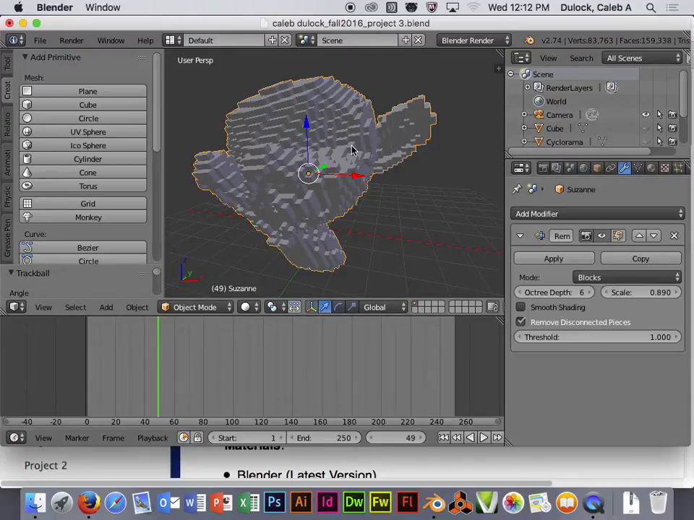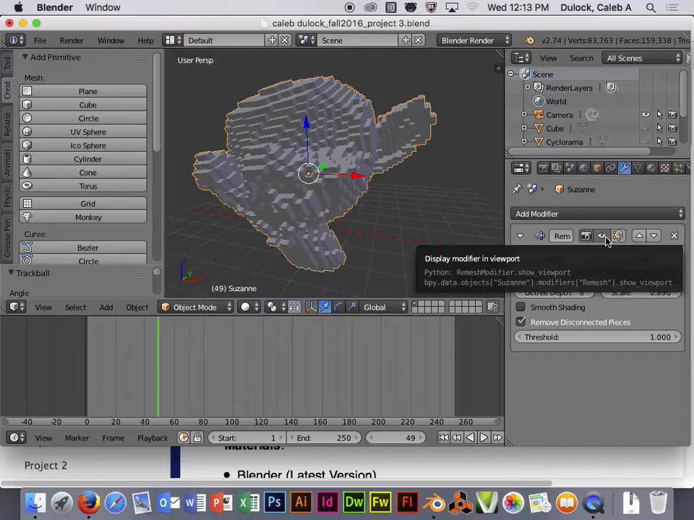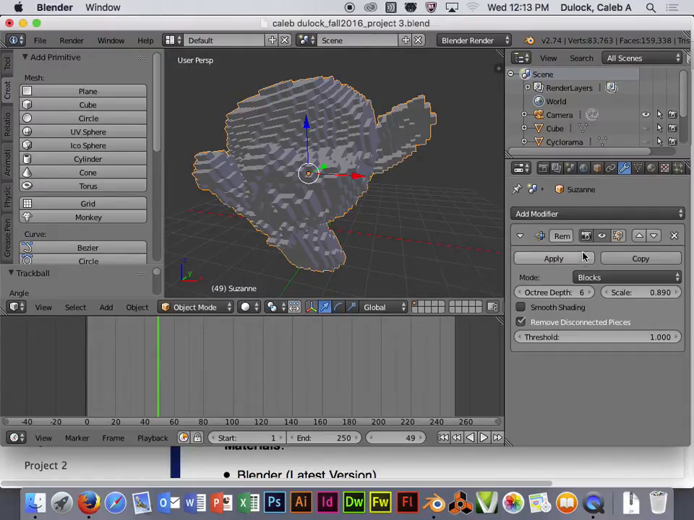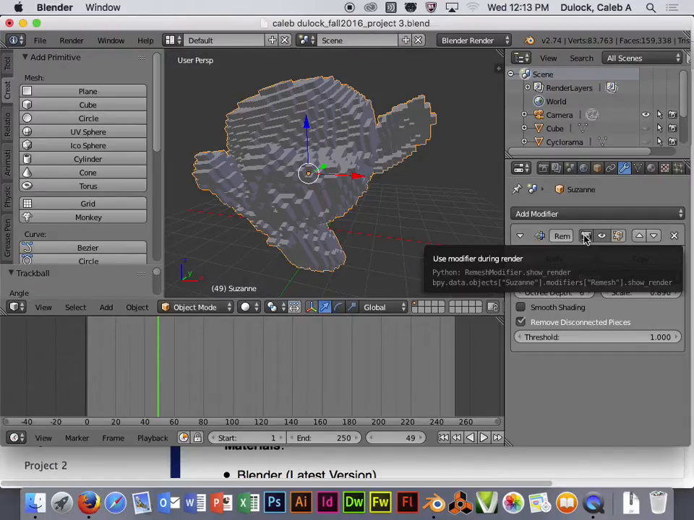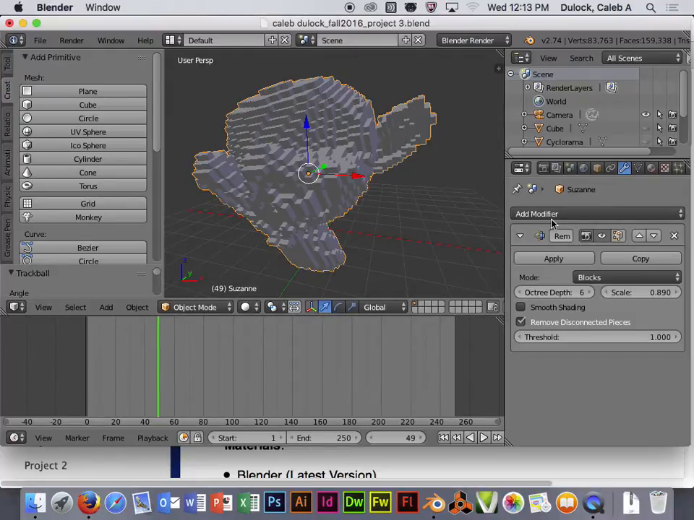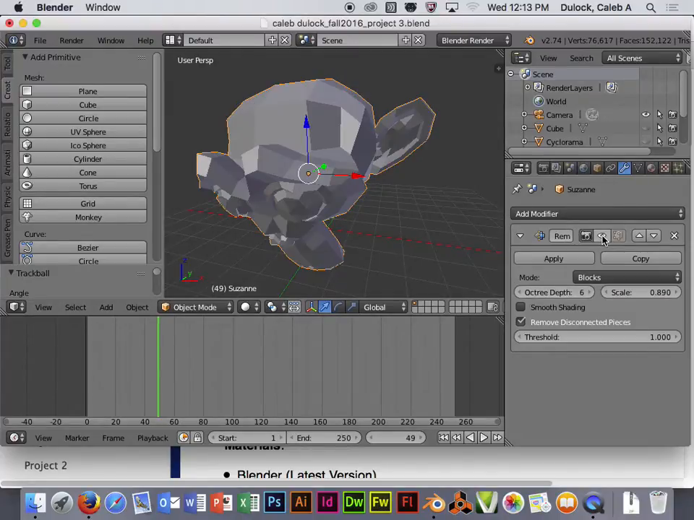A cool thing about working with modifiers is you can also turn them off and on temporarily to make them visible inside the little modifier panel. So if you notice over there, next to the name of the modifier, it might show a camera and an eyeball. The camera will turn off the appearance of the option when you make your final render. The eyeball will turn off the appearance of it while you're editing.